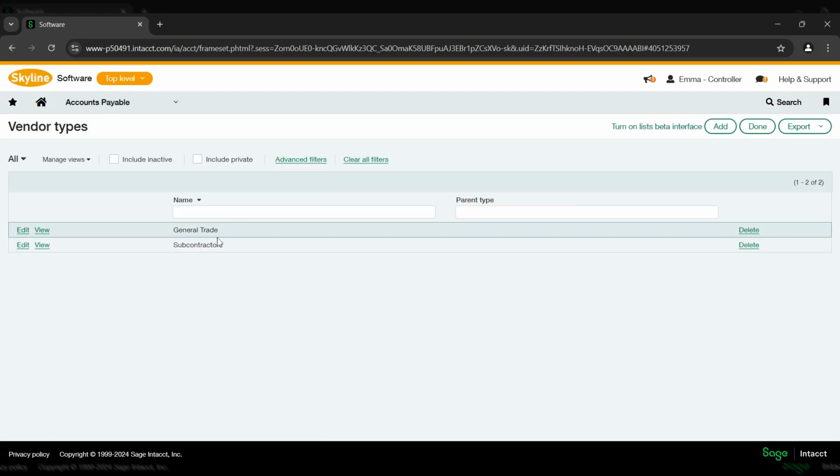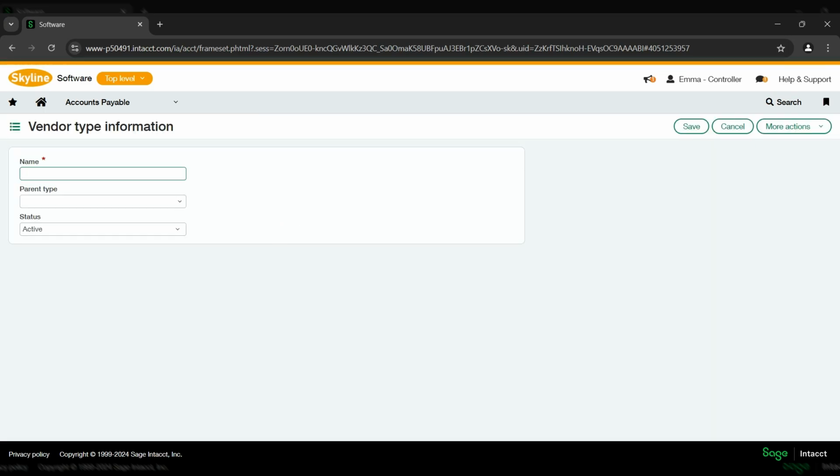And as you can see that we already have general trade and subcontractors in here, but now we want to add 1099 contractors. So what we'll do is we can name it to whatever we want to name it. And we're just going to name it 1099 contractors. And because there are different types of 1099s, we're just going to name this one NEC. So that way we know it's an NEC contractor.